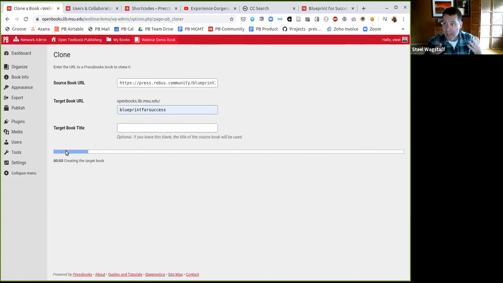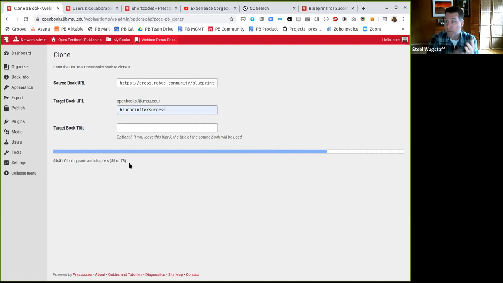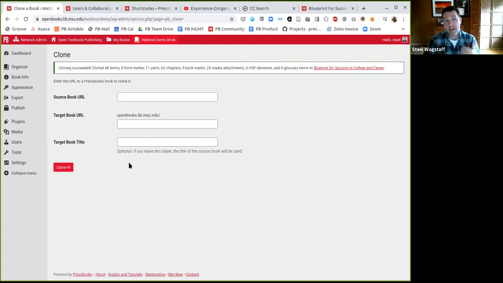At Pressbooks, we've built an API for books. What's happening is this network at Michigan State is talking to the other network, the Rebus network, where that book lives, and says, do you have a book at this URL? Is it public? Yes. Does it have a Creative Commons license that would let me clone it? And we say yes. And then it says, okay, give me the book. So now Michigan State's Pressbooks network is receiving a perfect copy of the original book, including the metadata, the images, the media, including the existing H5P quiz activities or glossary terms if there are any. And now in just under a minute or so, we've made a clone of that book.